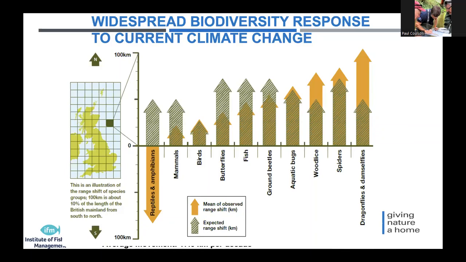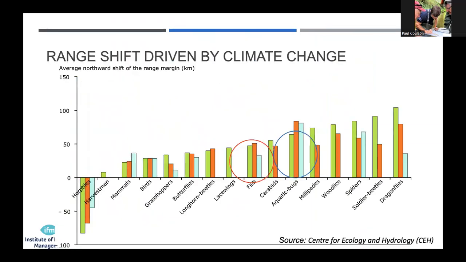So we're in a bit of a pickle when it comes to climate, and we can show that here. This is some work by the Centre for Ecology and Hydrology. To explain the coloured bars, the green bars are species we've got some records for, the orange bars are well recorded, and the blue bars are ones we've got a lot of evidence for. With fish, you can see it mirrors that last slide, about 50 kilometers already. This is quite a few years old now, probably 2010, 11.